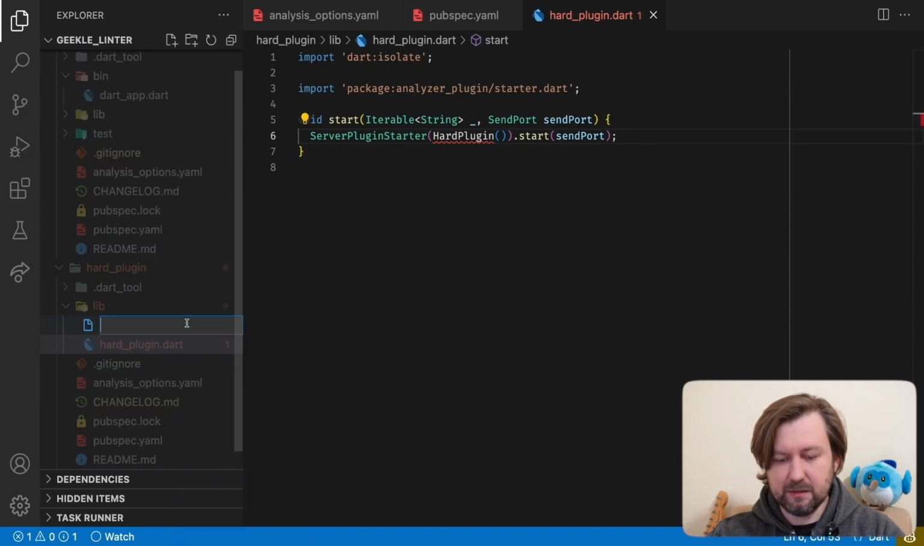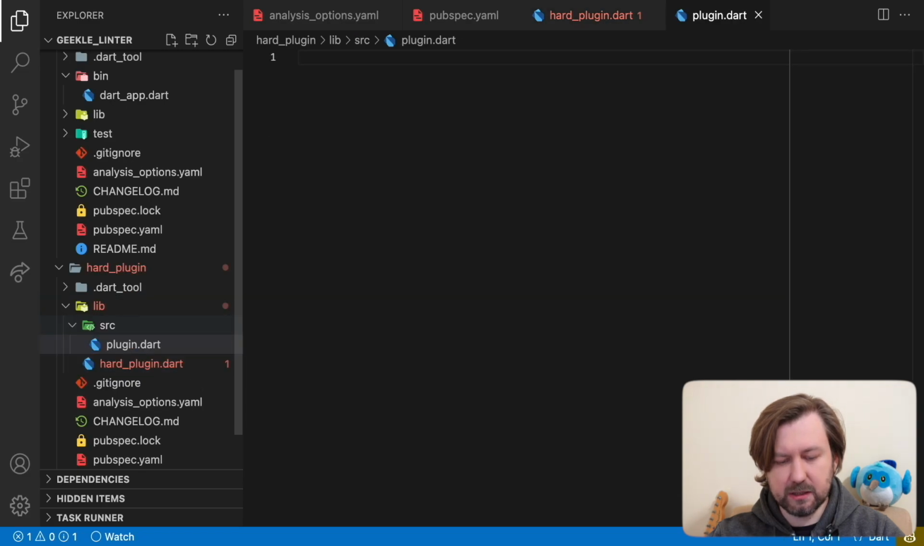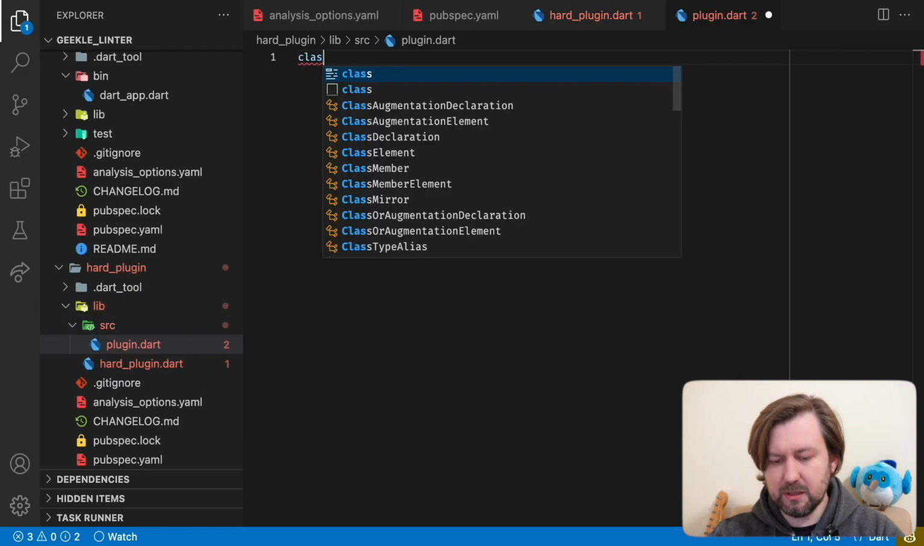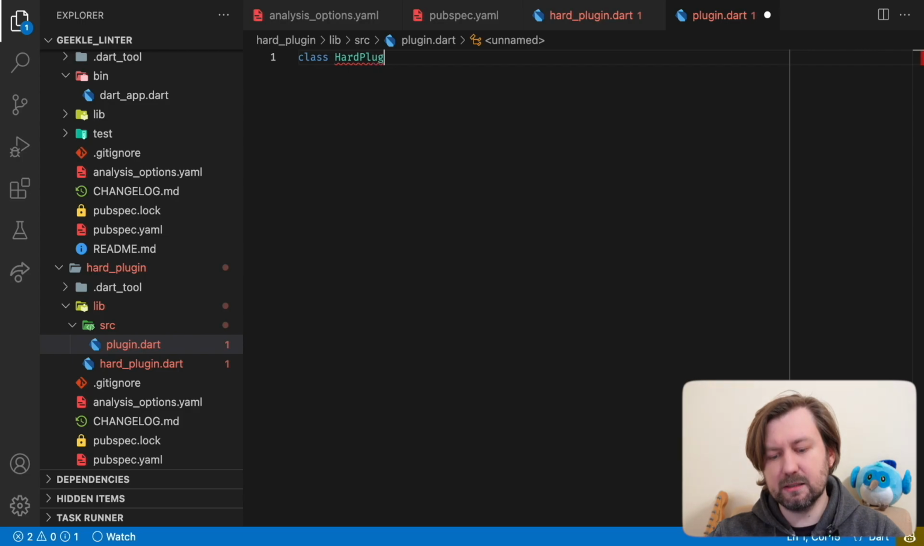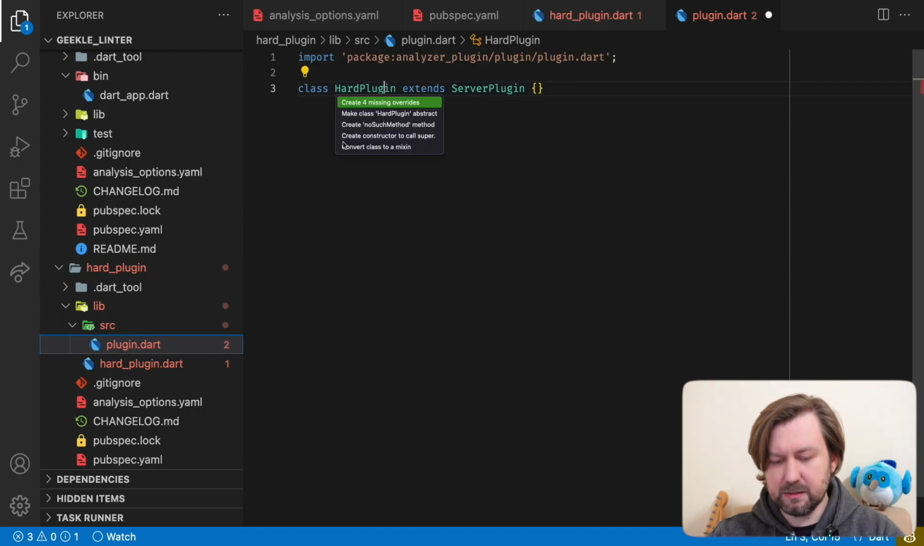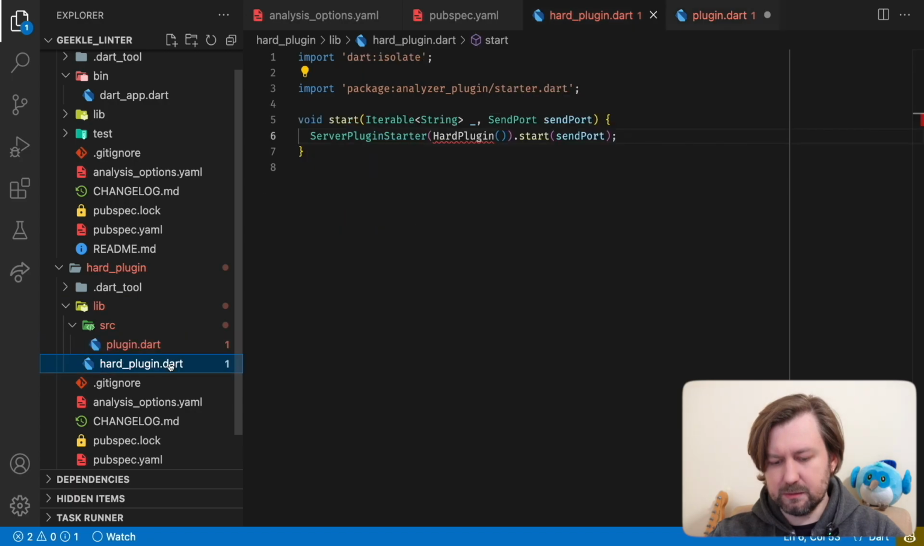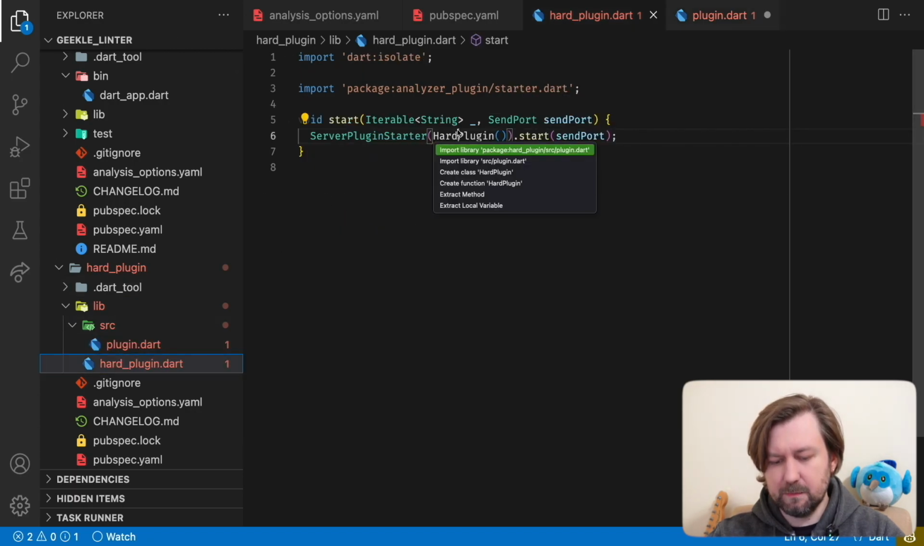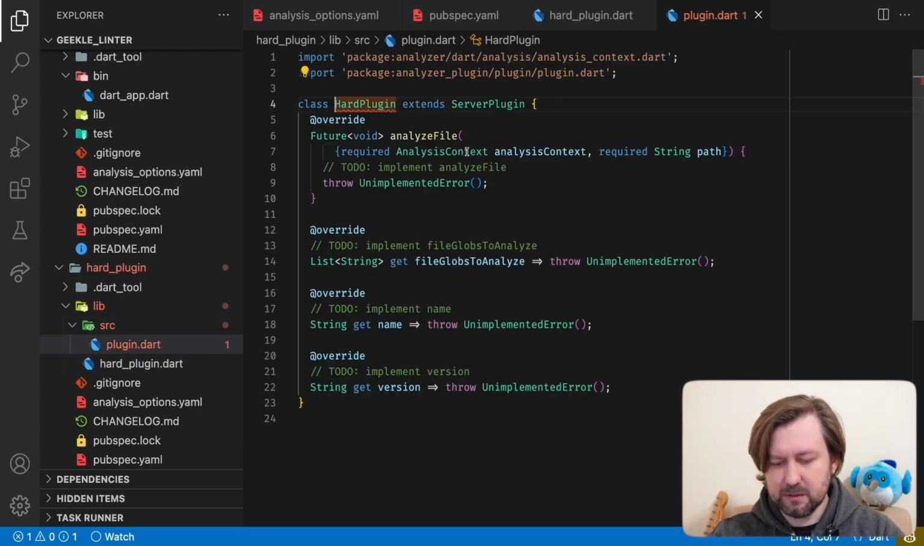Let's create that hard plugin. I will create a new file, src-plugin.dart, and here will be hard plugin class that would extend server plugin. Nice. Let me just add missing overrides. And yeah, let's import it here. Nice. Back to the plugin.